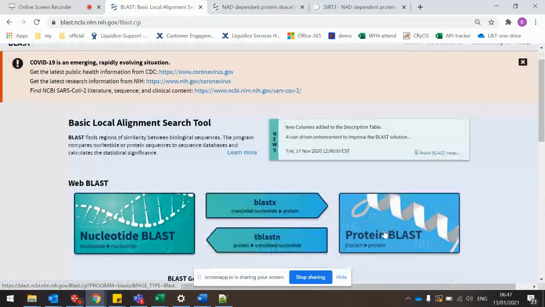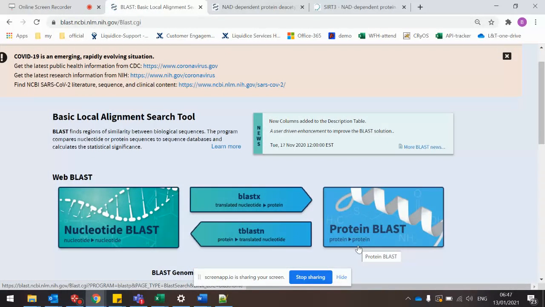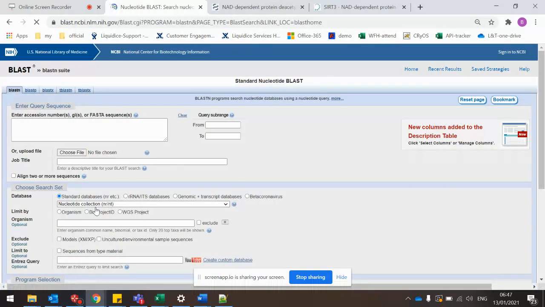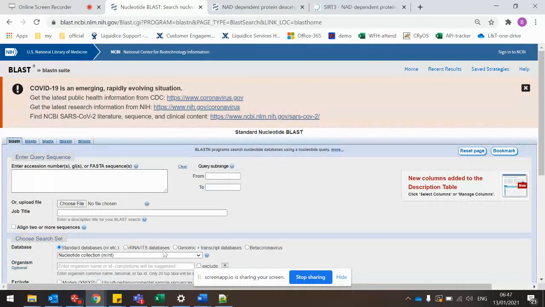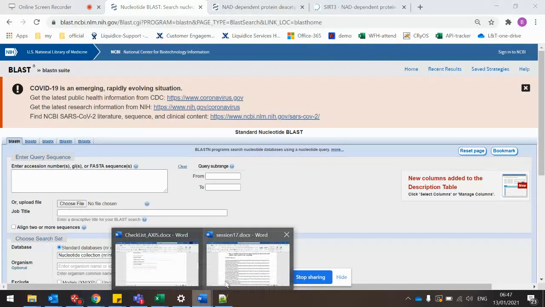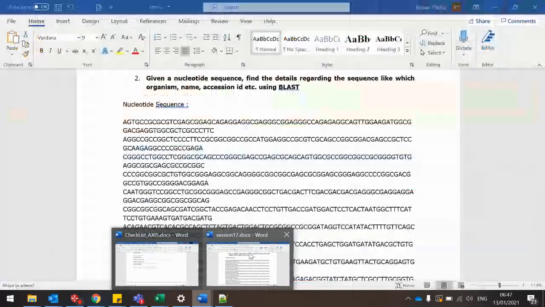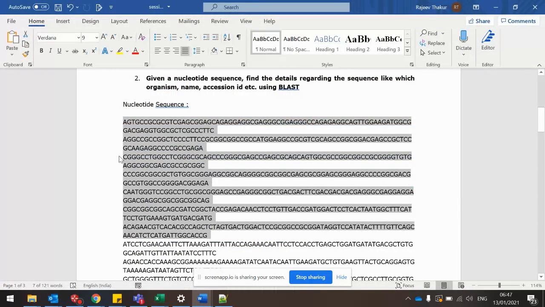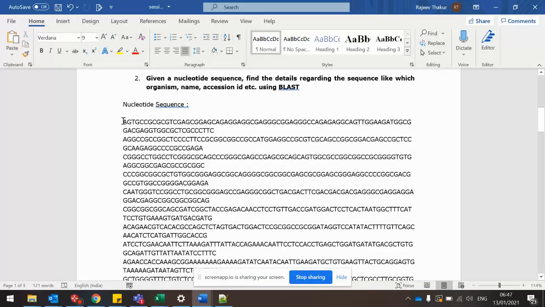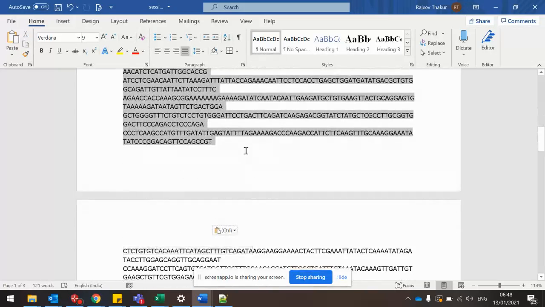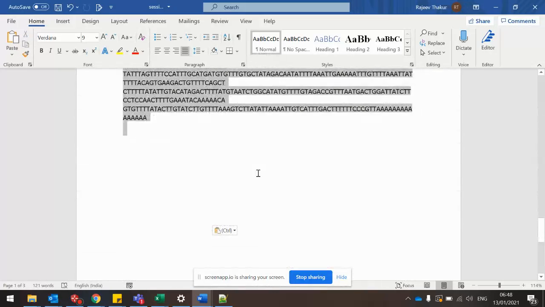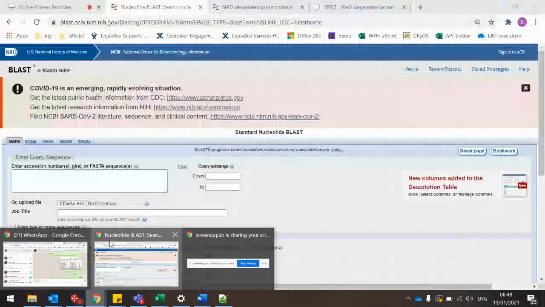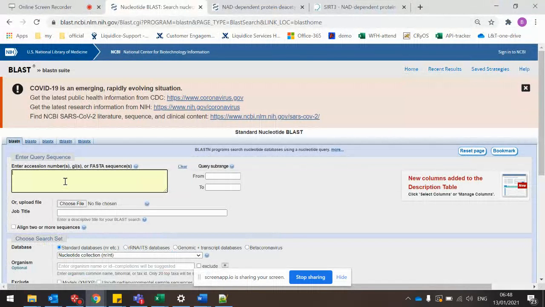So here we will select nucleotide BLAST because it is a nucleotide sequence and we want to find out the gene. Now what we will do is we will take our sequence from here, the nucleotide sequence. We will copy our nucleotide sequence. We have copied it, and now we will paste it in this search box.